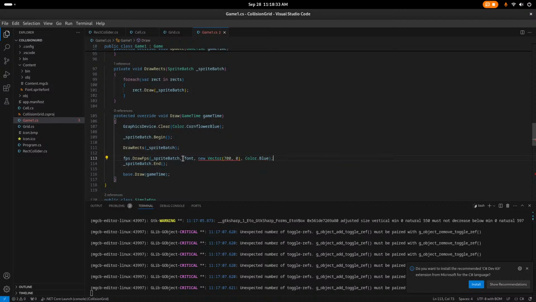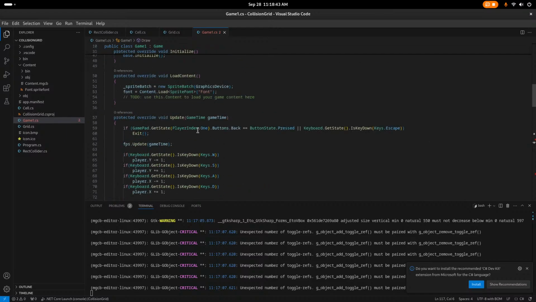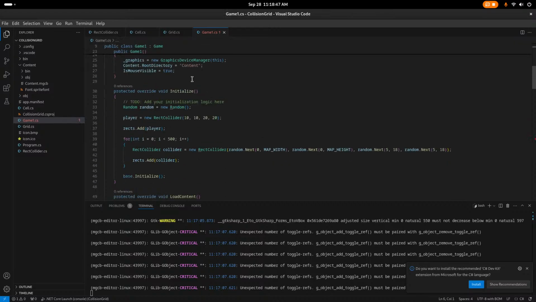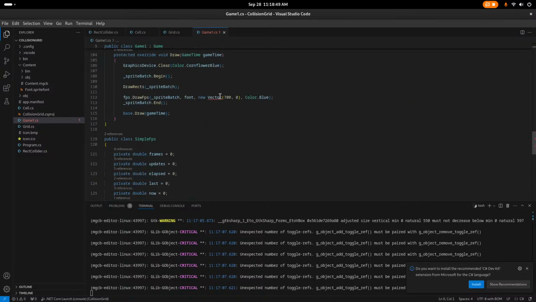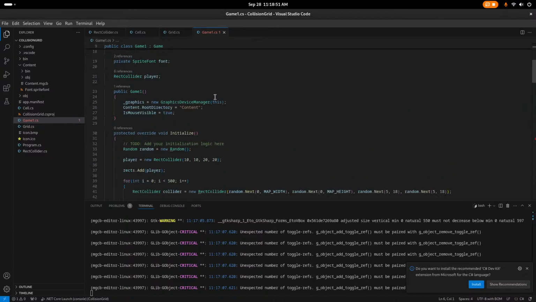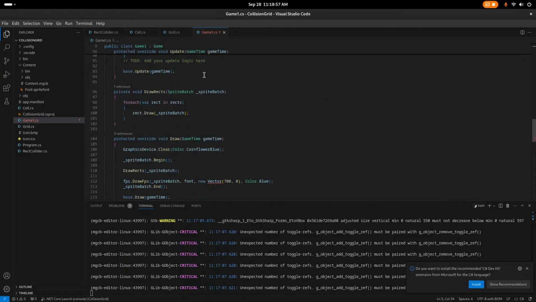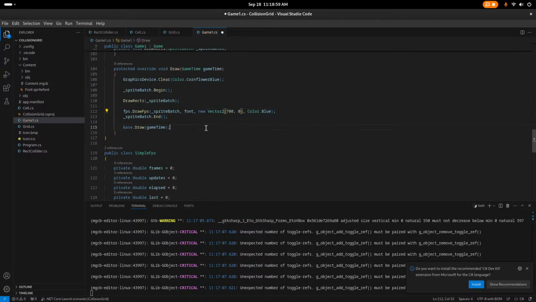There we go. Okay, what's the problem here? Cannot create a static instance. This is probably the wrong vector class. Not using the MonoGame vector. Gotta go back up here. What's your issue? What should you be importing? Vector2. There we go. Okay.